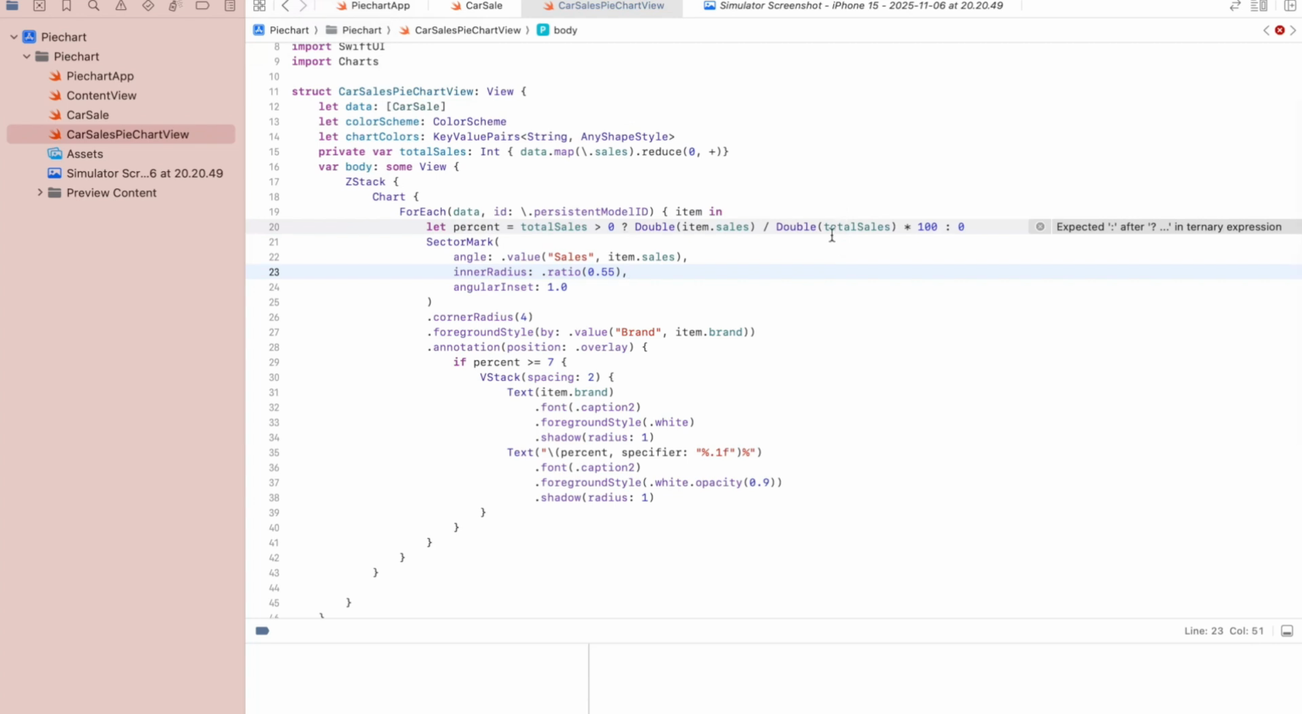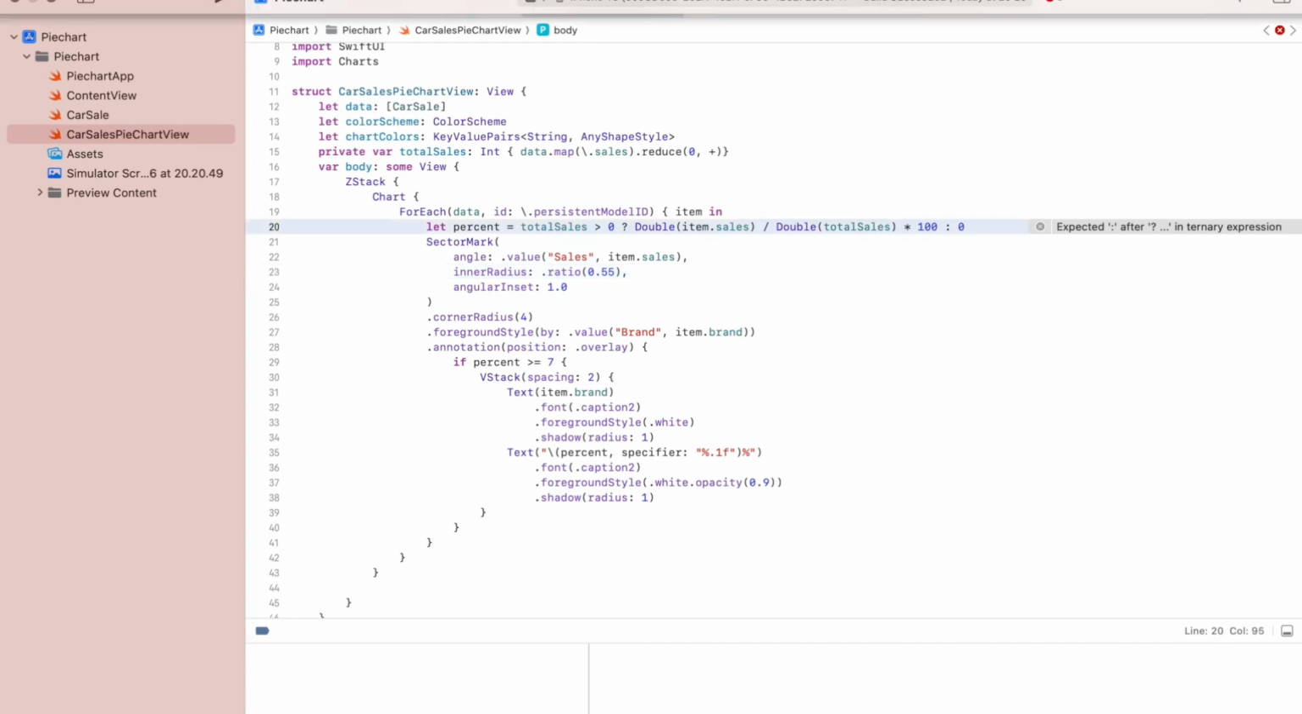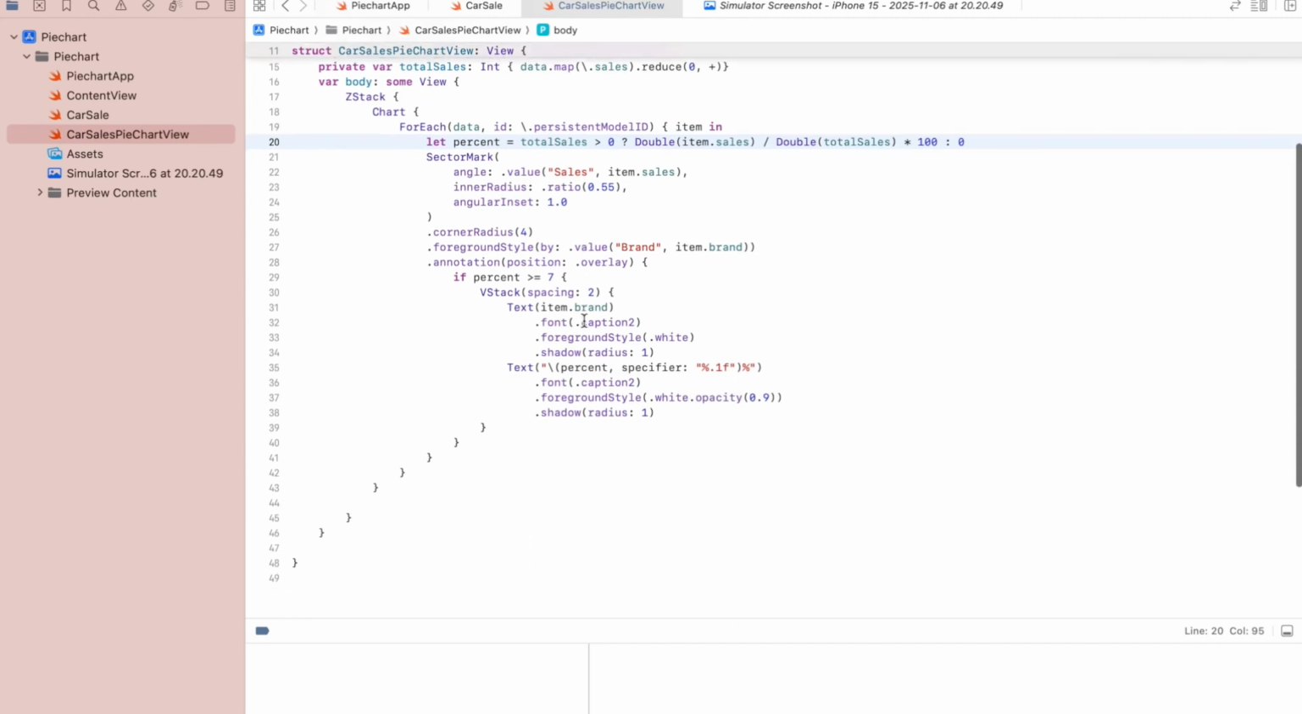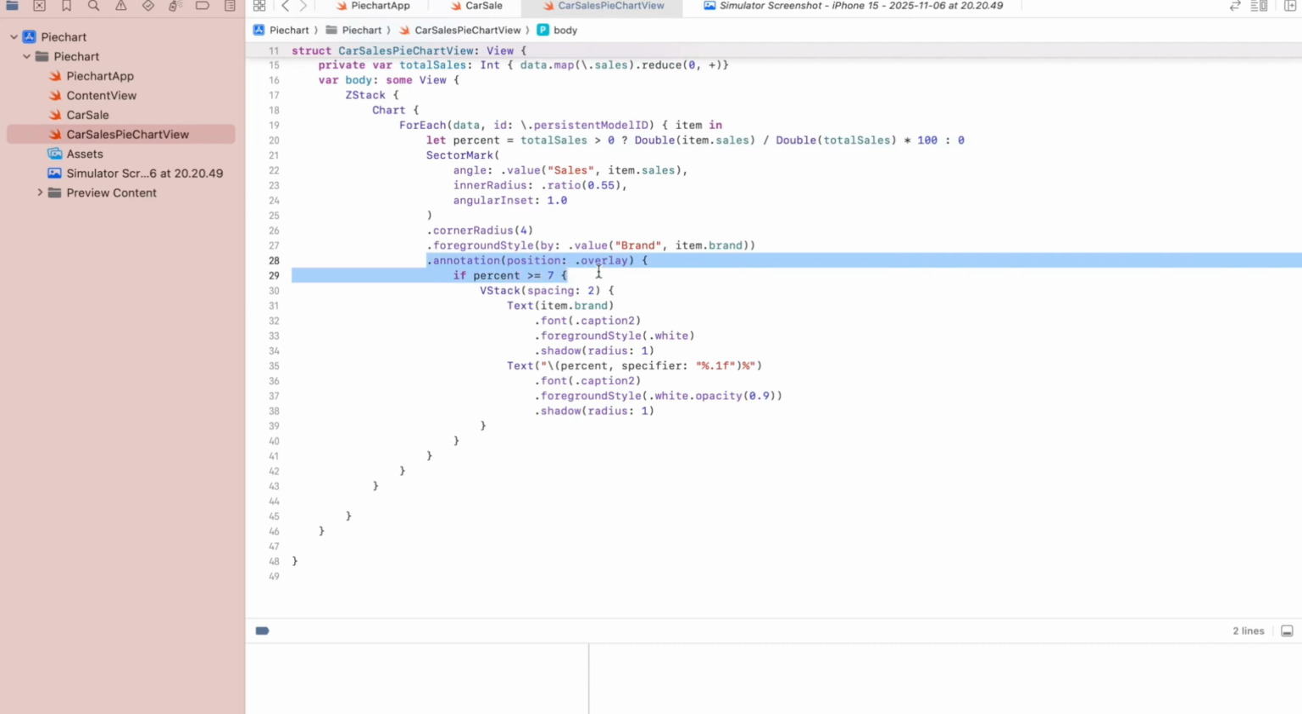So is that the right format? Let percentage equals totalSales, Double(item.sales). We compile it. Yeah, it's correct. So the new code I pasted about 1 minute ago was this.